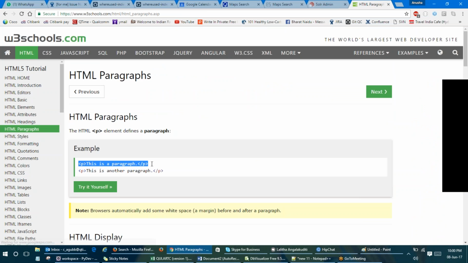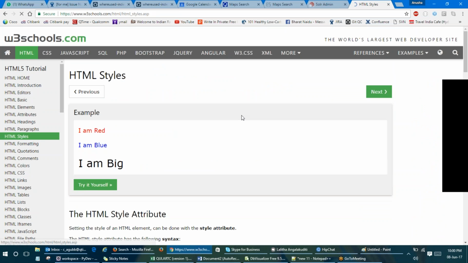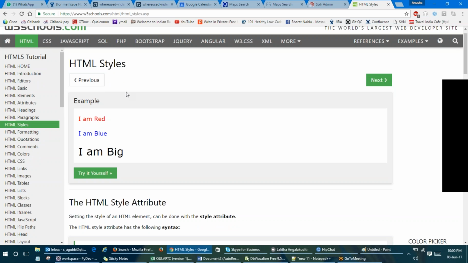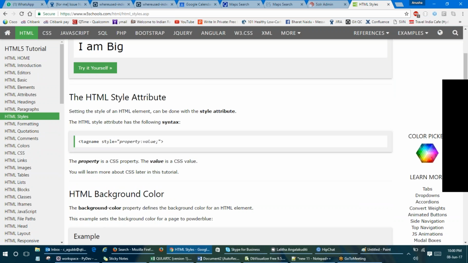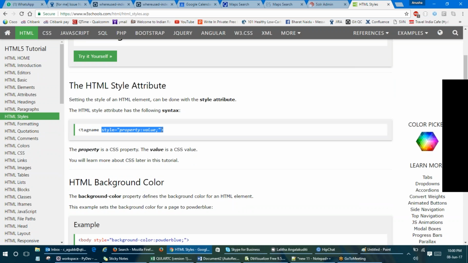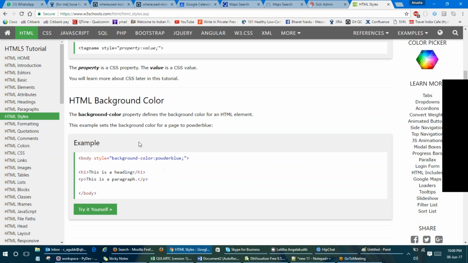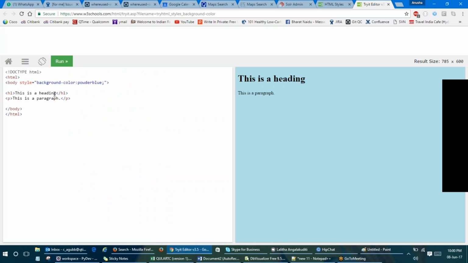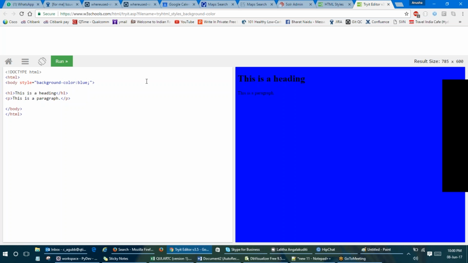Then we have p, which is paragraph, and a few attributes can be given to it. Then we have styles. Styling includes color, size, and adjustment like left alignment, right alignment, center alignment, and so much. This is how we mention the style. This is the style attribute name. Then inside the value of the attribute, we mention a few more properties like background color, powder blue. When I said background color powder blue, that is what came up in the background. When I say blue, this is what has come up in the background.